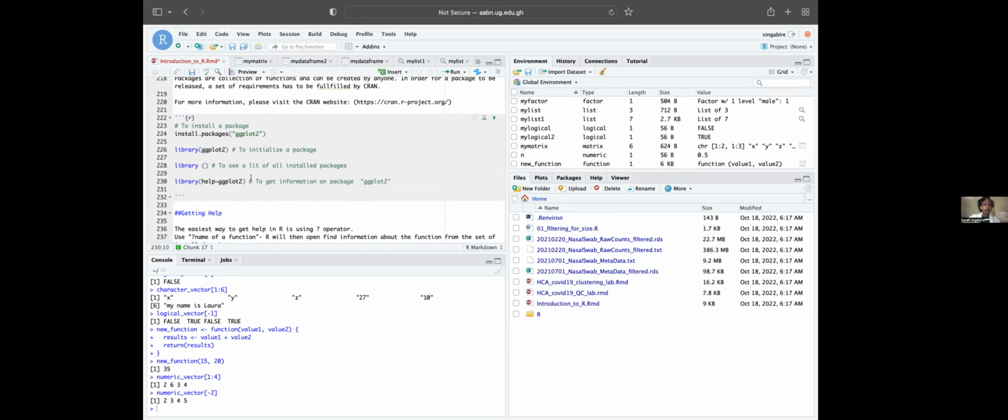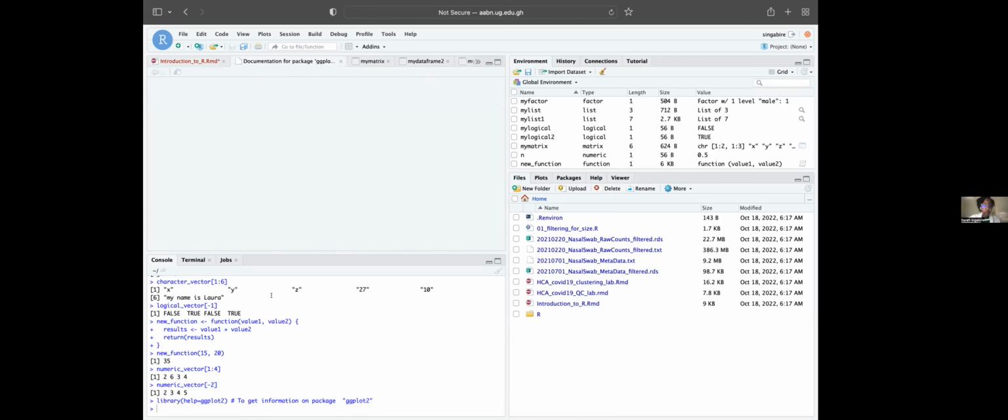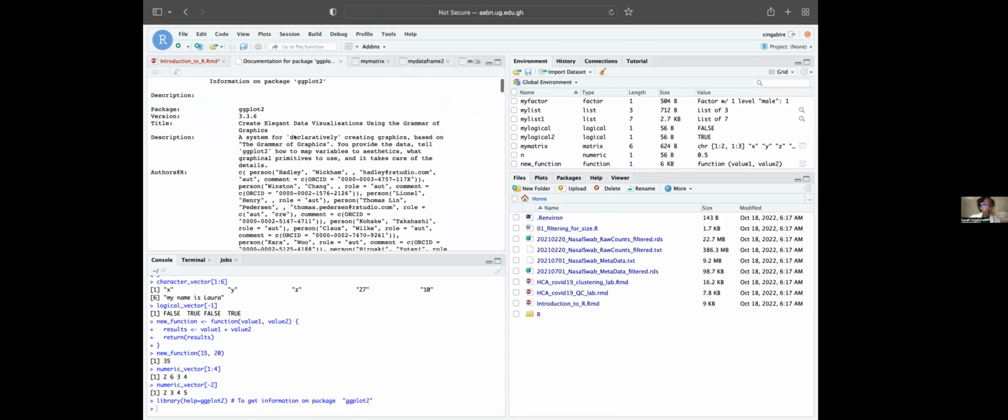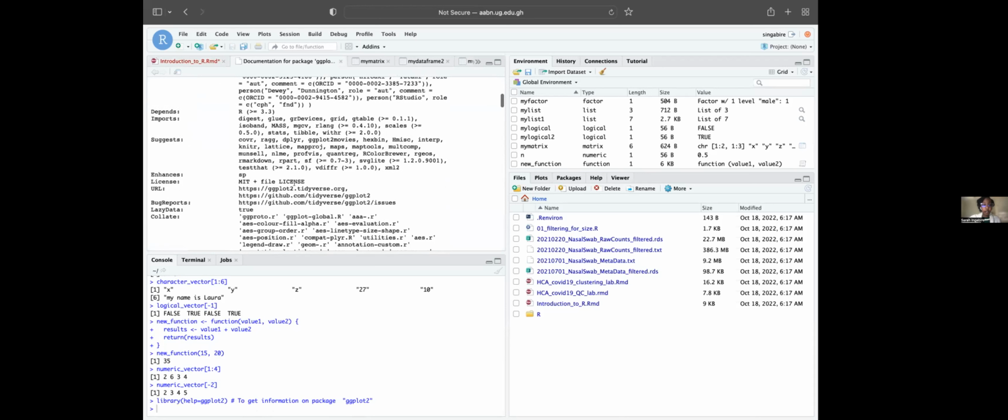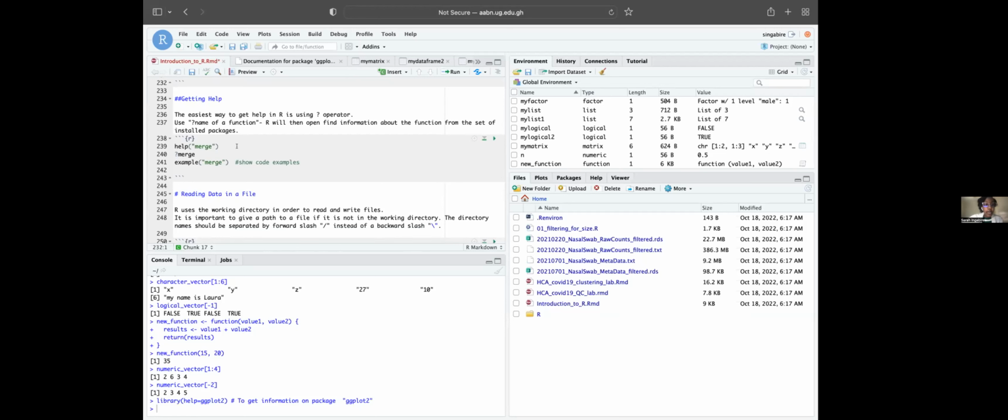And then to get help, you can do help equals the name of the function that you want to get help with. And it's going to show you all the details about the ggplot2 function and everything, how to use it, right? So these are the 3 ways you can get help. Type the name of the function inside help, or put a question mark before the function, or you can also get an example by doing example and then put the name of the function inside the quotes.